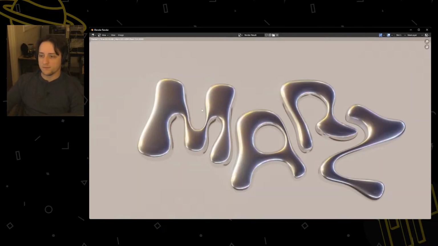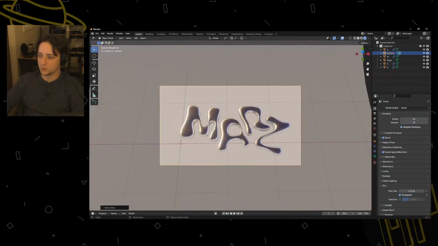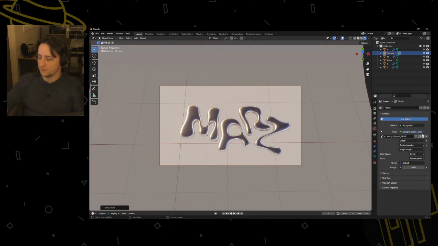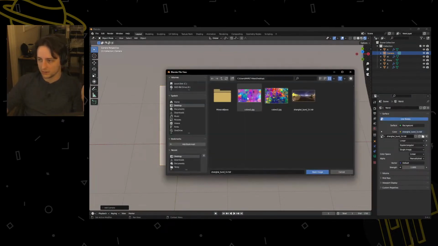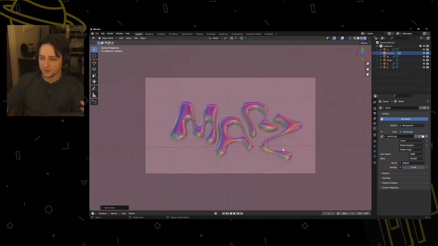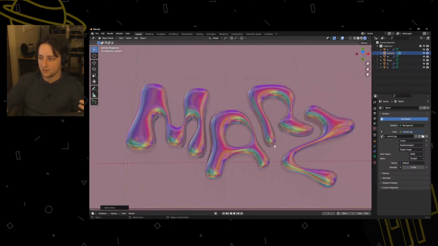So this isn't exactly what the references were. The references were a bit more colorful. The cool thing with environment textures is you don't have to use an HDR texture to make them work. You can use a regular PNG or a JPEG to make this work. So I got two different ones. I've got this one. Let's try this one first. Open that up. And you see right away, you get more of that result.